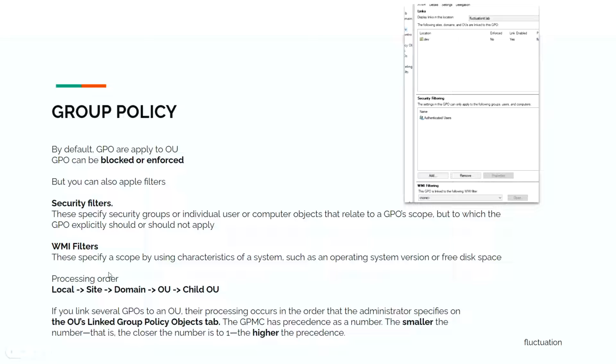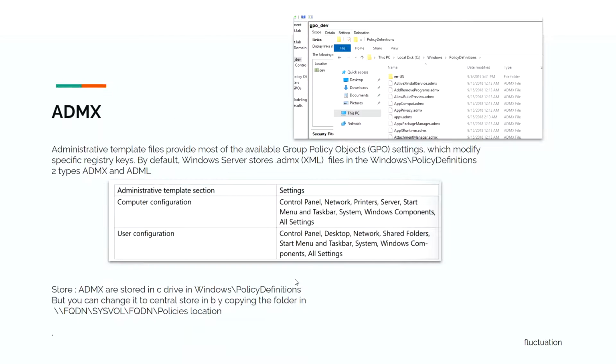And the processing order is local, site, domain, OU, and child OU. Okay, and if you link several GPOs to the OU, their processing occurs in the order that the admin specifies under the OU. The GPMC has a preference number. The smaller the number, that is, the closer the number is to 1, the higher the preference.